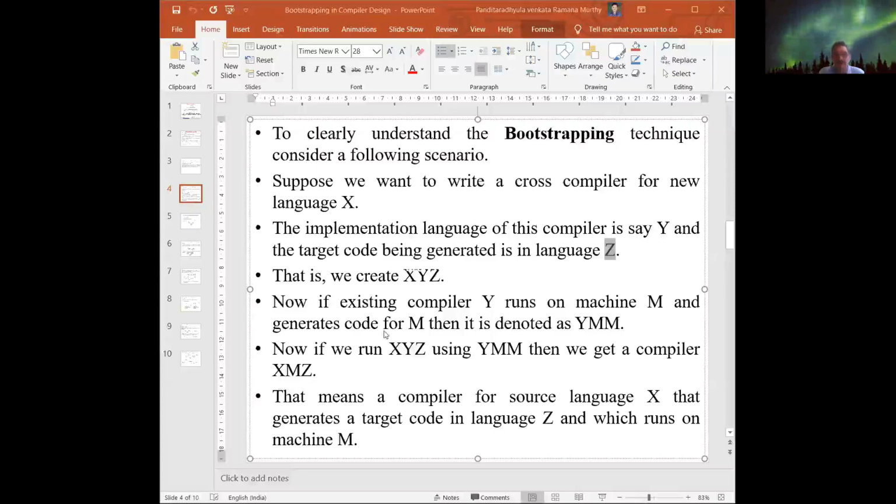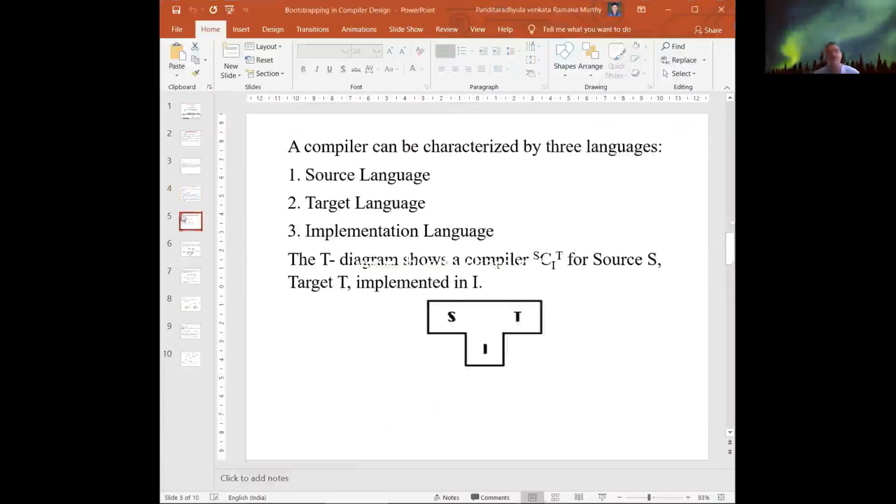The source language is intermediately converted into machine language M. The source language Y is intermediately converted into intermediate language M. That means the compiler for the source language X, whatever it is generating the target language Z, runs on the machine M. Now, the machine doesn't know the source language or implementation language, it knows only the machine language M. Now, this particular process we'll see with some examples.